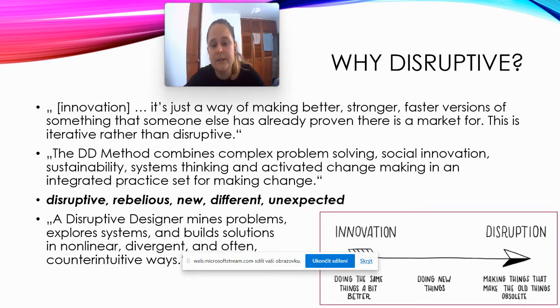She stresses the, let's say, social side of her method. She talks about sustainability. She talks about social responsibility. So that is why her handbook is called Disruptive Design. Move to the next slide.